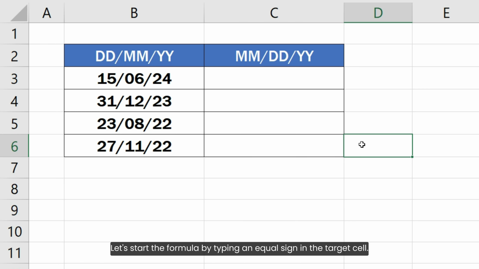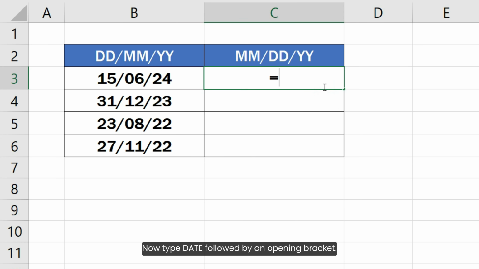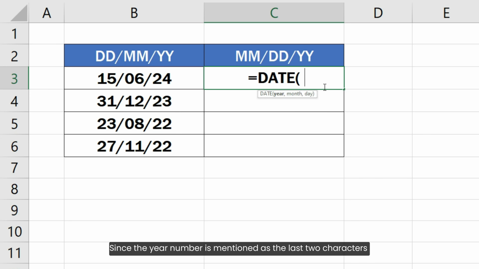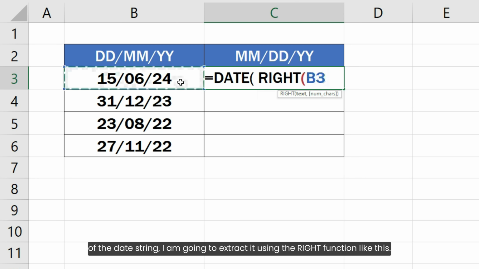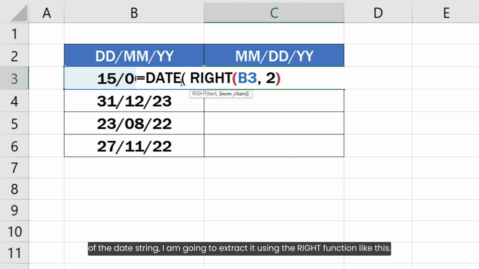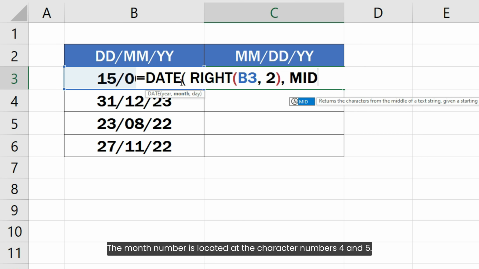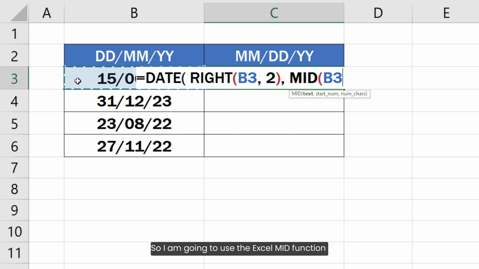Let's start the formula by typing an equal sign in the target cell. Now type DATE followed by an opening bracket. Since the year number is mentioned as the last two characters of the date string, I am going to extract it using the RIGHT function like this. Type a comma to enter the month argument of the DATE function. The month number is located at character numbers 4 and 5. So I am going to use the Excel MID function to extract two characters starting from character 4.